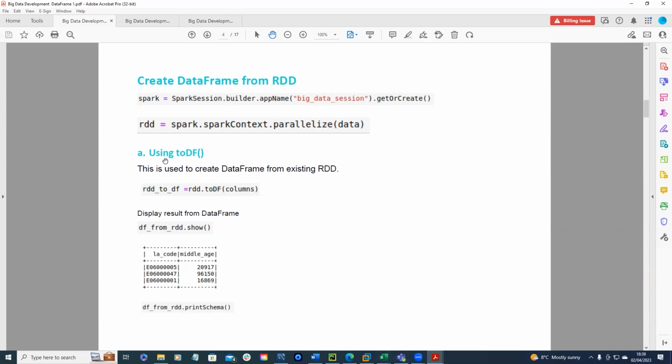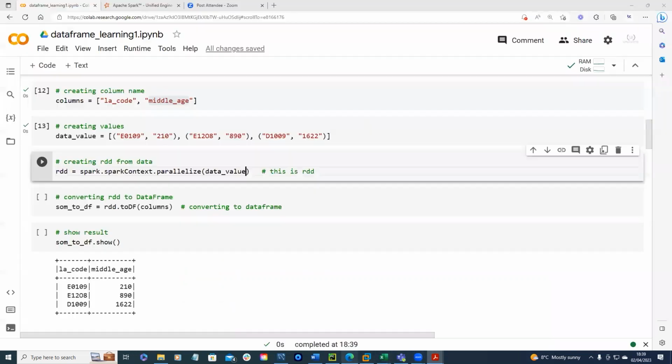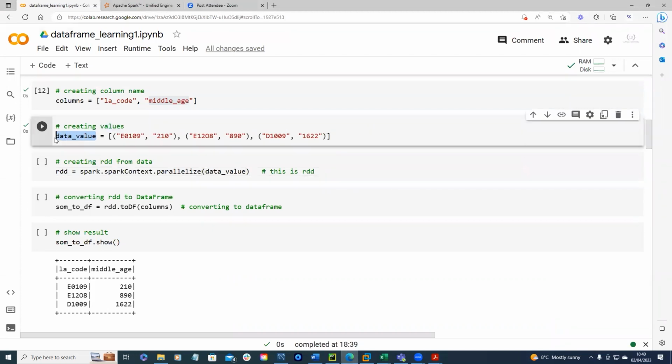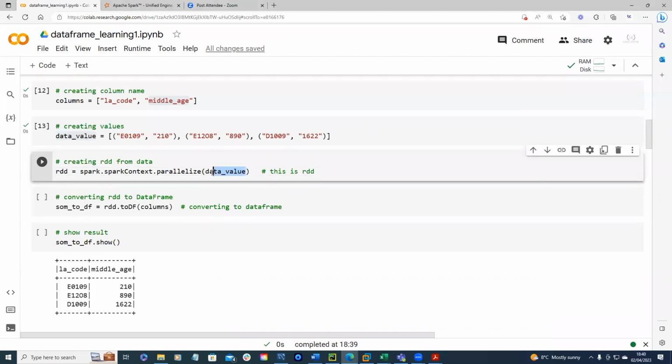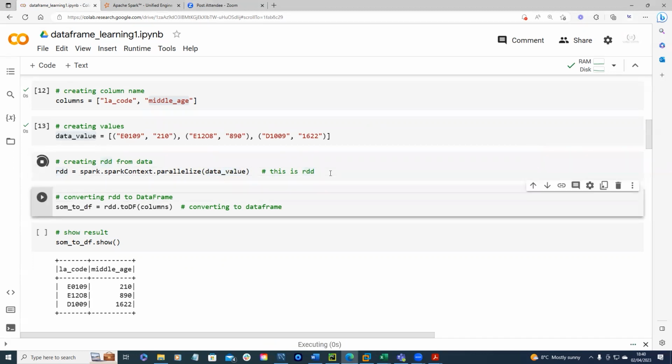How do we do that? We use toDF. So RDD dot toDF, we pass in the column that we have created, and we'll be able to show the results. So let's go back to what we have here. We have data value. This is our data that we're expecting. Can you see? This is RDD. So let's run that. Now we have our RDDs.